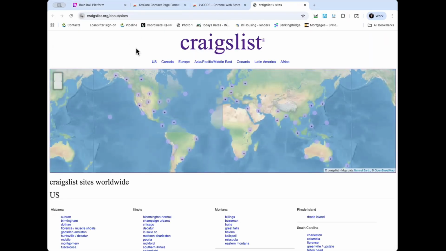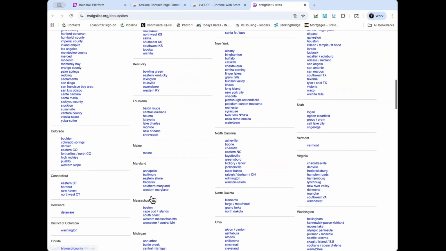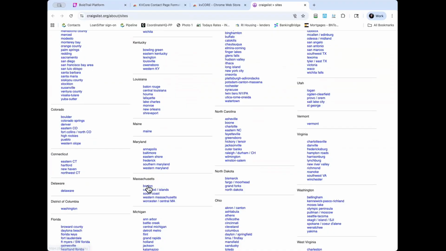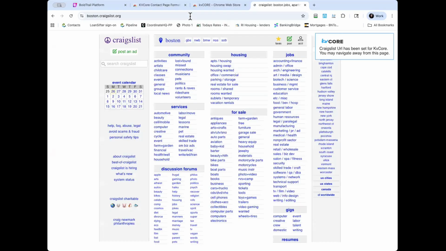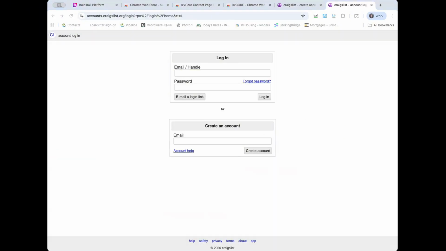And you want to find Massachusetts, and then click Boston. Now, depending on where you live in Massachusetts, or what state you're in, you'll click something else. From here, scroll up a little bit and hit account on the right side, next to post. Now you're going to need to create an account using your email address. Once you create your account, go check your email. They want to verify you as a person and not a bot.